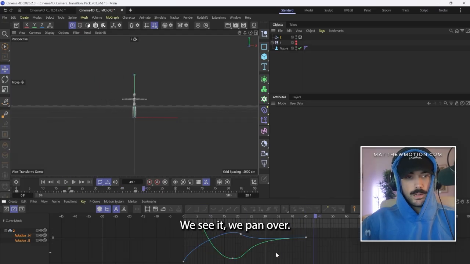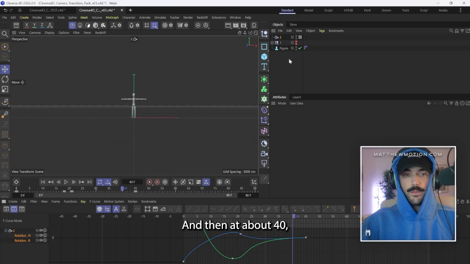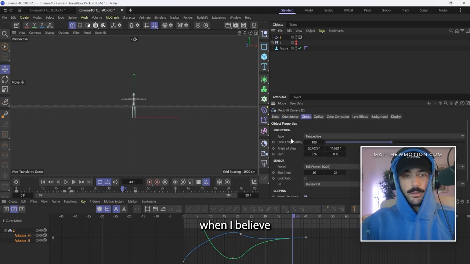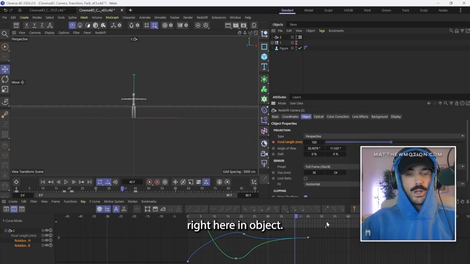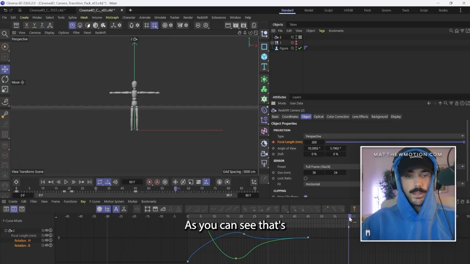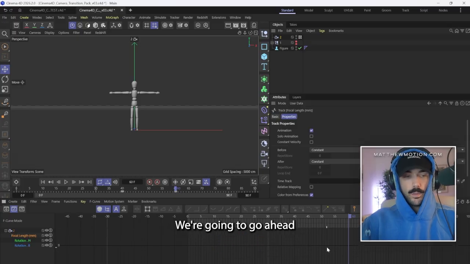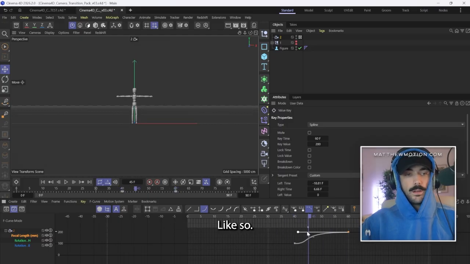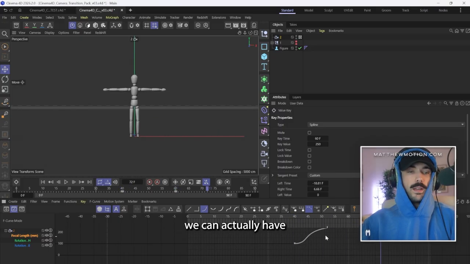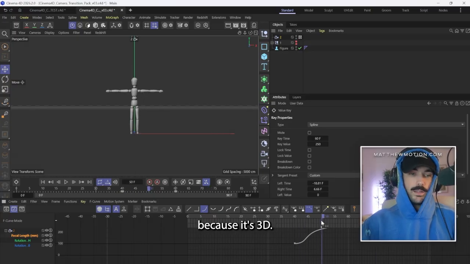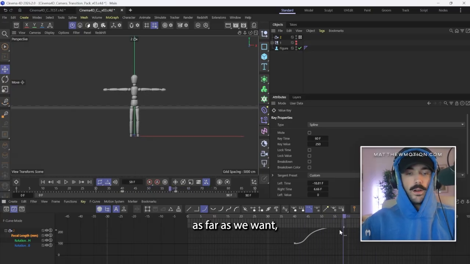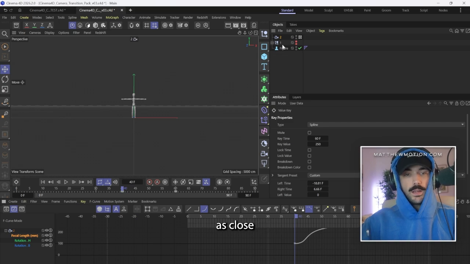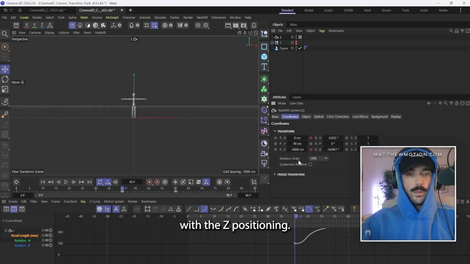So we're panning, we see it, we pan over, and then at about 40, that's when I believe we're going to take our focal length right here in object, and we're going to dial it in to about 200 here. As you can see, that's flattening our perspective. We're going to go ahead and press focal length, grab its handles, and really crank them so it's really a pinch zoom, like so. You know, the fun thing about 3D is we can actually have unlimited lenses because it's 3D, so we can go in as far as we want, or we can start this as close as we want with the Z positioning.